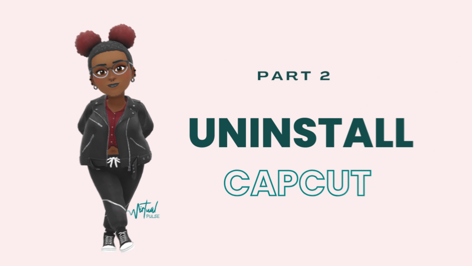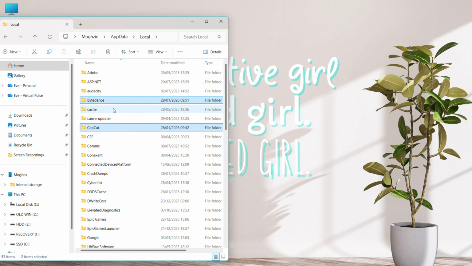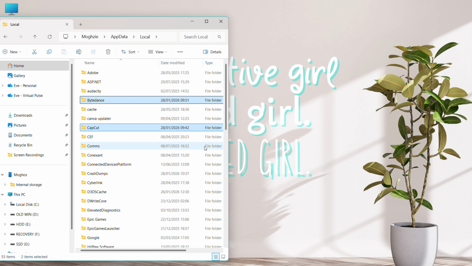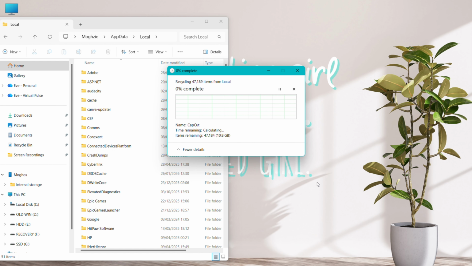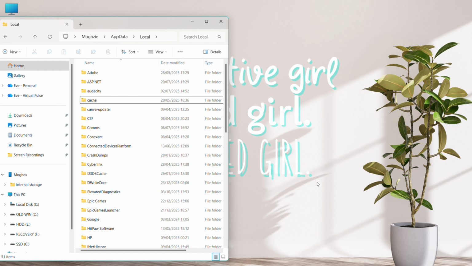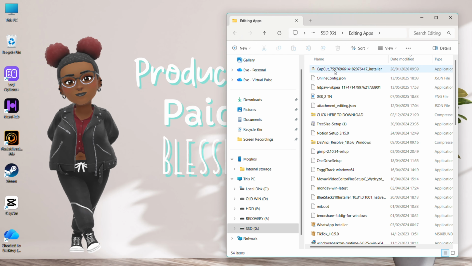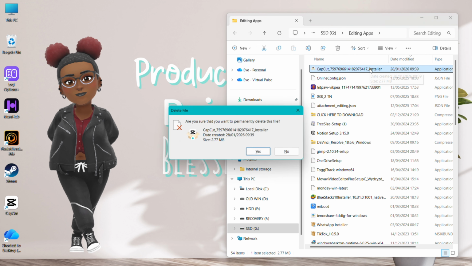Once you've moved everything, you're going to uninstall CapCut. And this is the process I followed. I removed ByteDance and I removed the CapCut. So I shift deleted the ByteDance folder and the CapCut folder. Make sure you don't leave either of them on. And then you're going to go to where you had saved the installer, and you're going to delete that also.